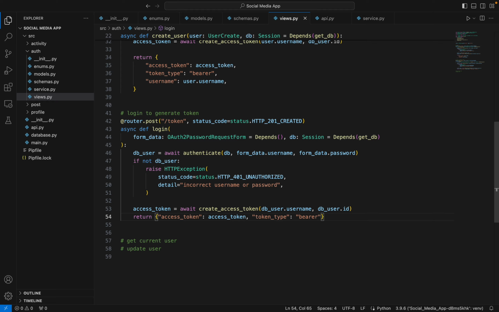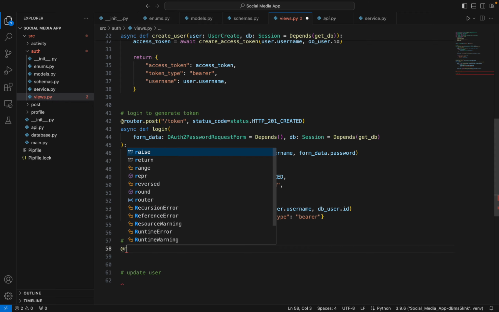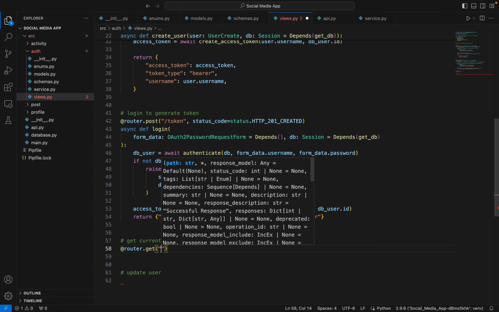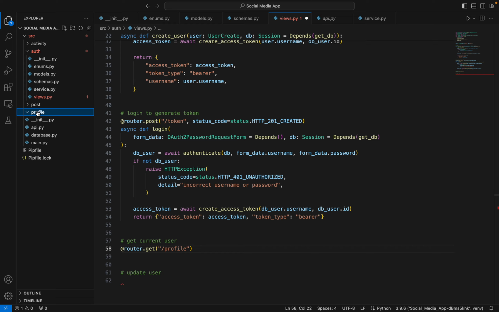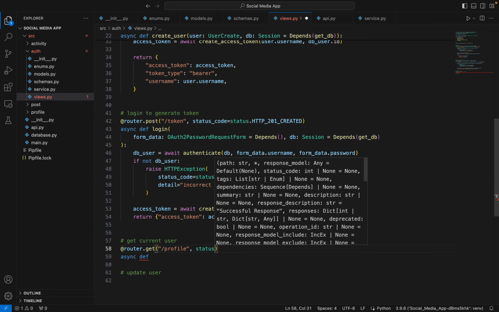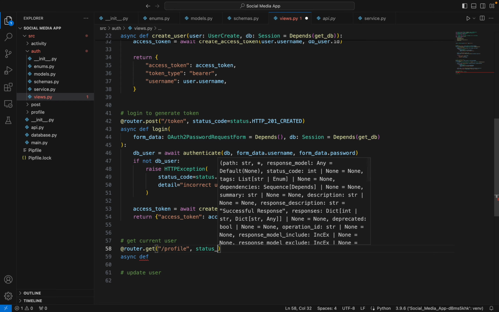Now we'll get the user, the current user from the token, right? So we'll have router dot, I guess, get we'll have, and this will just name it as profile for now. Yeah, though we have a profile separately created, but we'll see what is the use of it. Yeah, so async def, and okay, before that I'll just put in the profile as we are getting the profile of the user, and the status code would be 200.